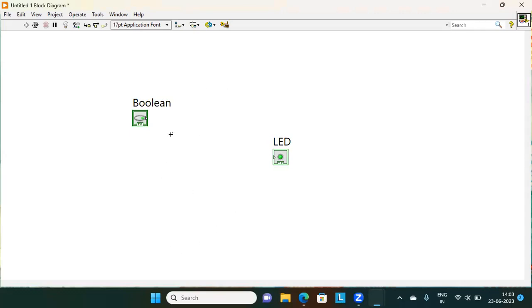Now you see the overall structure of this Boolean and LED in the block diagram. You move your cursor to the Boolean. You see there is an arrow on the right hand side. Okay, that means a wire should be originating from this particular control. And see that on the LED there is an arrow in the completely opposite direction. That means the wire should be terminating at this particular LED.